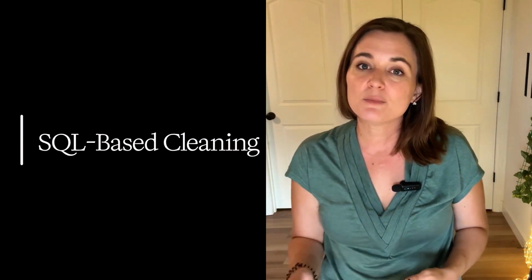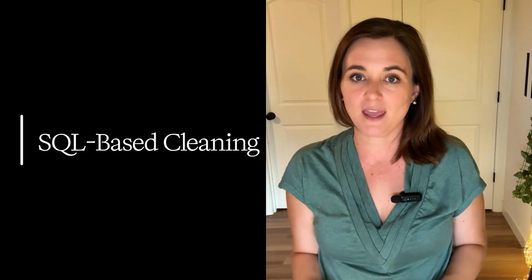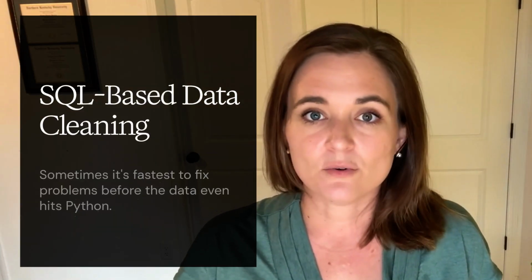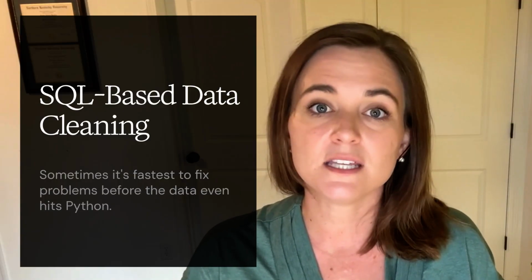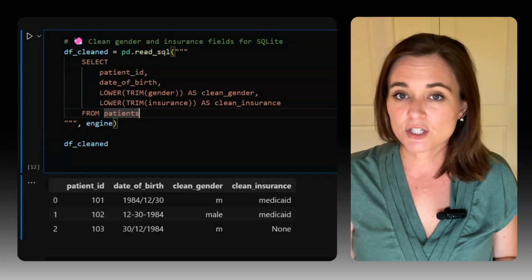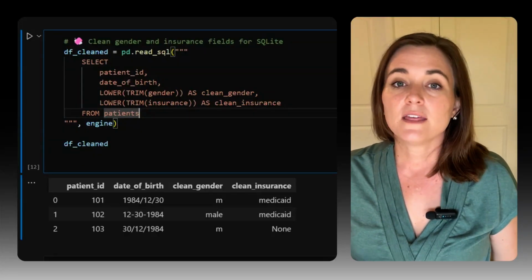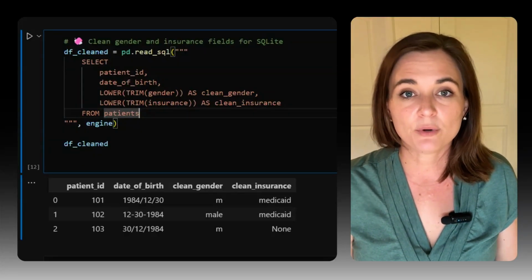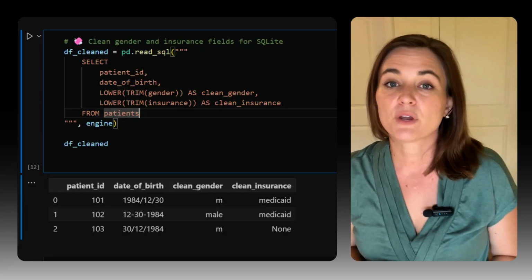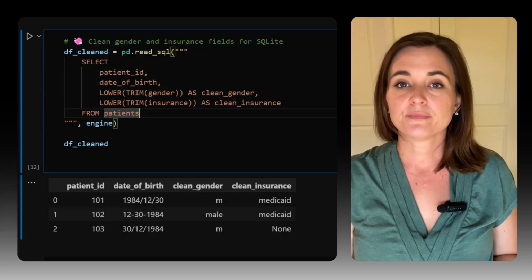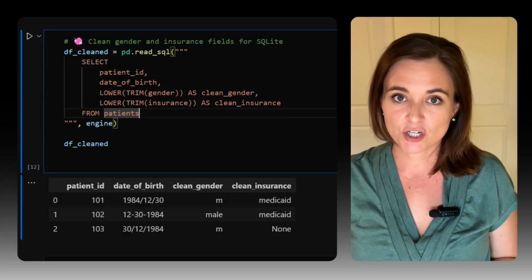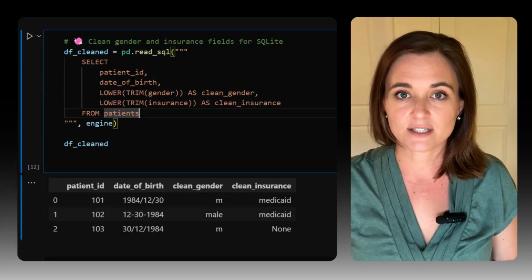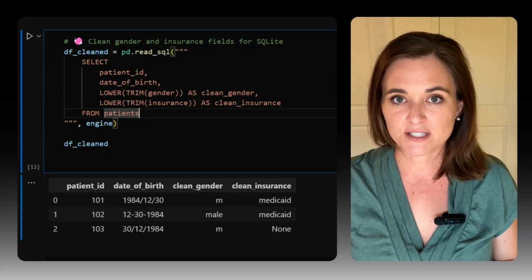Part 2, SQL-based cleaning, strings that behave. Let's start right in SQL because sometimes it's fastest to fix problems before the data even hits Python. We run this: select patient ID, date of birth, and then we're going to trim and lowercase gender, and rename that column as clean gender. Then we're going to lowercase and trim off the extra space on insurance and rename that as clean insurance. We're going to pull that from the patient table.